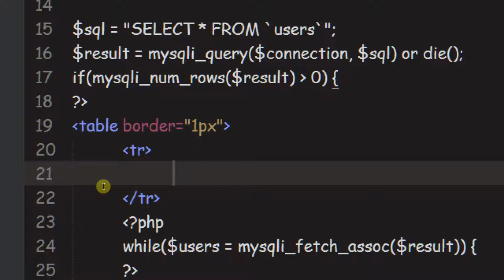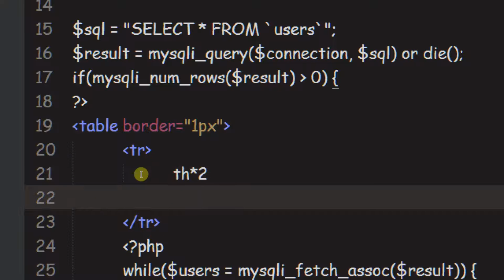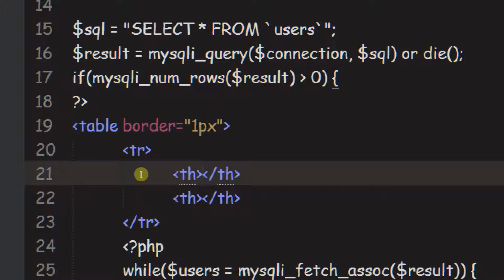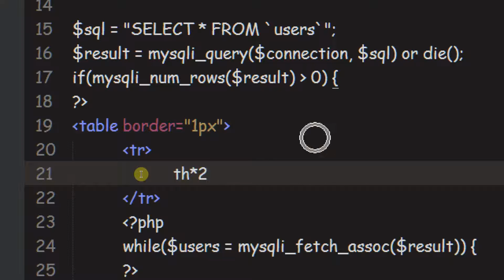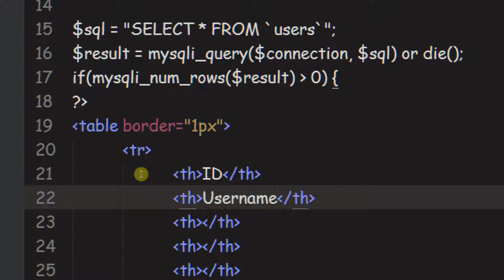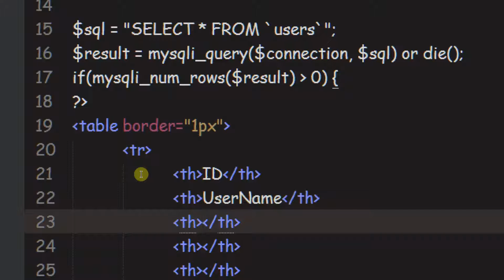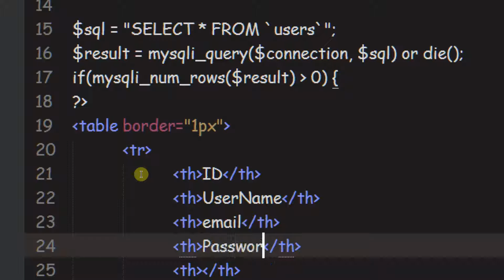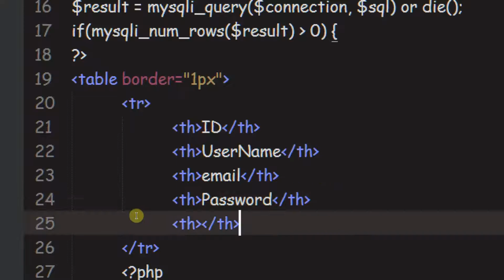Inside of our table row, we can do table header. We'll just do that times 5, because I think we have 5 values in the database. The first one is ID. Next is username, next is email, and next is password. Obviously, you wouldn't be putting your password on someone's website, but we're just going to do it for the sake of education.